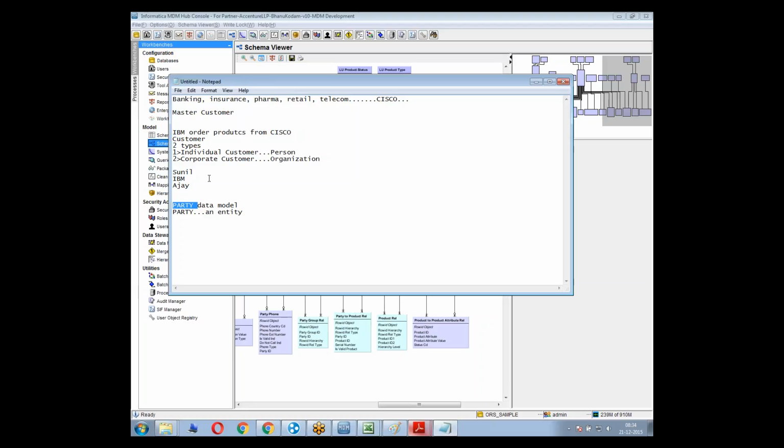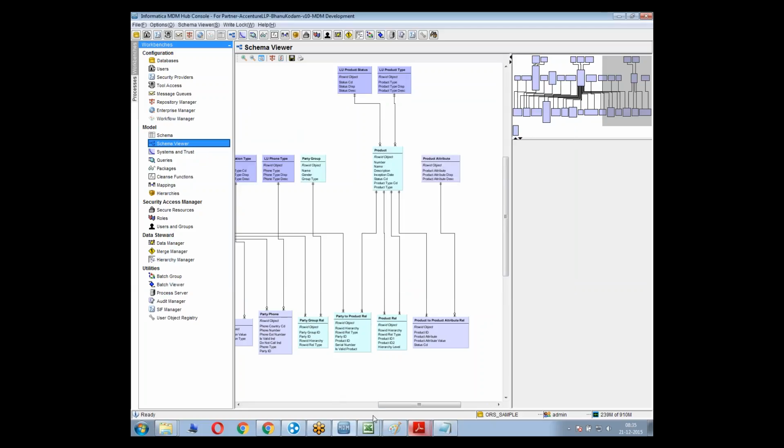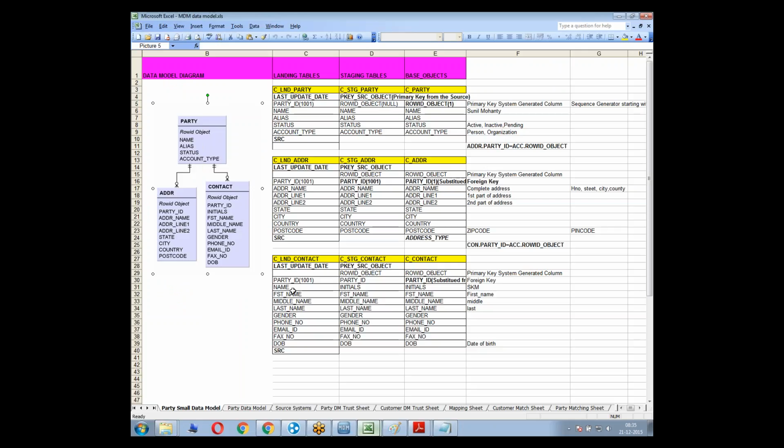And what could it be? A party could be two types: a person party, or an organization party. Now let's try to understand this data model based on what we have gone through. In MDM, what are we interested in? We are interested in storing the data of the customer, which could be an individual customer or a corporate customer. Both of these we are going to store in a single table, and that table will be the party table. This is the model of the small party table.